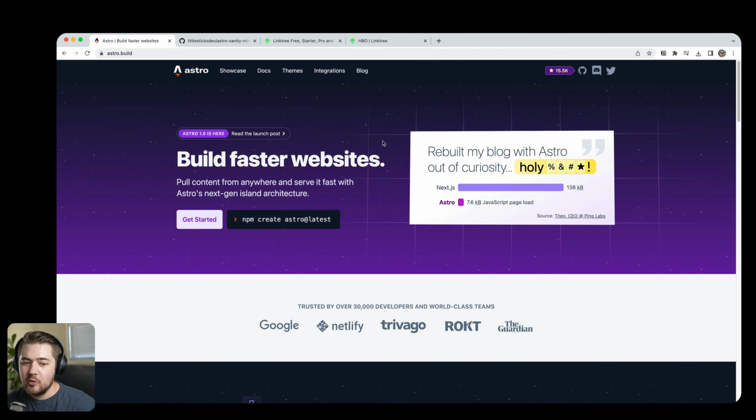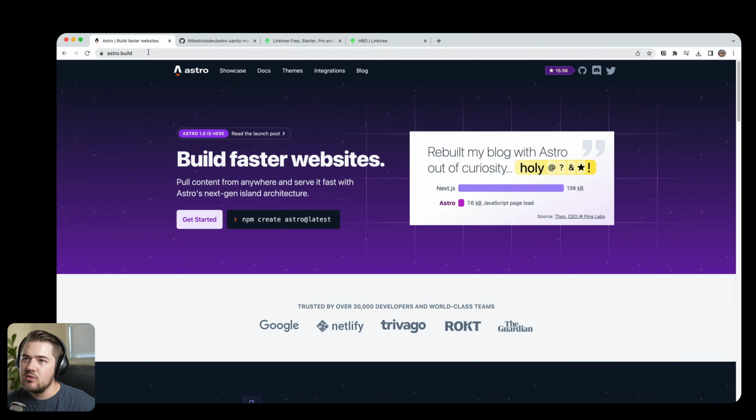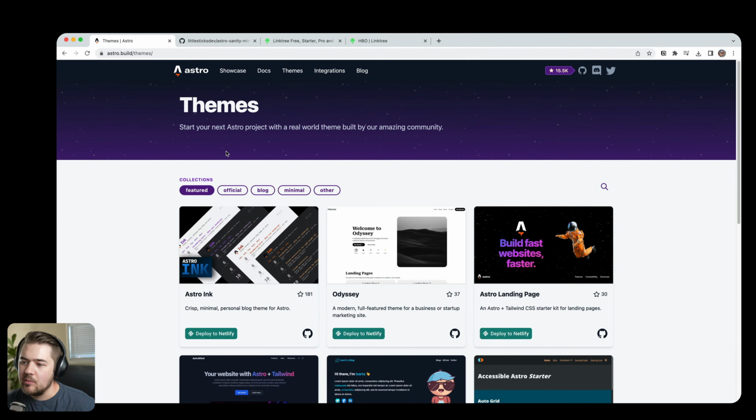So I'm rebuilding mine, so I figured I might as well record it and we'll see how it goes. I'm going to be creating a new theme with Astro, or a theme or template. Feel free to use those words interchangeably. Astro likes to call them themes. Most commonly, you're probably going to see them called templates.